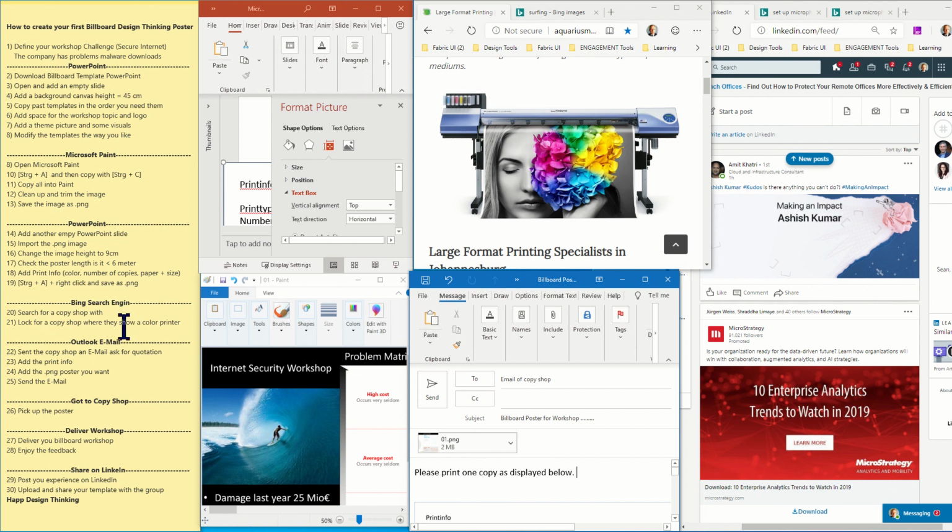So what we did, we went to Bing to search, we found a copy shop, then we sent the copy shop an email with the print info, and also we attached the file as a PNG. It's important you use a PNG and not a PDF. If you add a PDF, it just might happen that they have different fonts. They change the colors. If you send a pixel format, it's really guaranteed you're gonna get exactly what you sent, so you don't have to worry how the result is gonna look like.